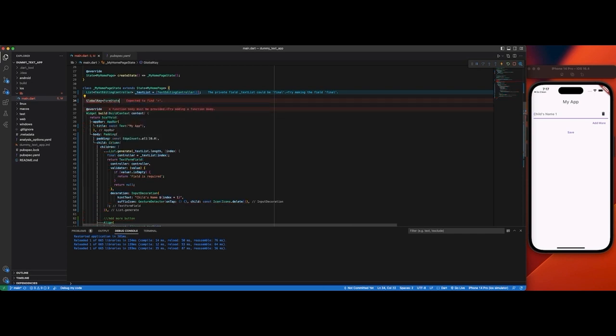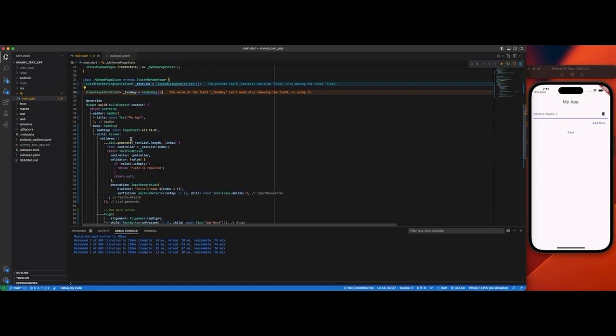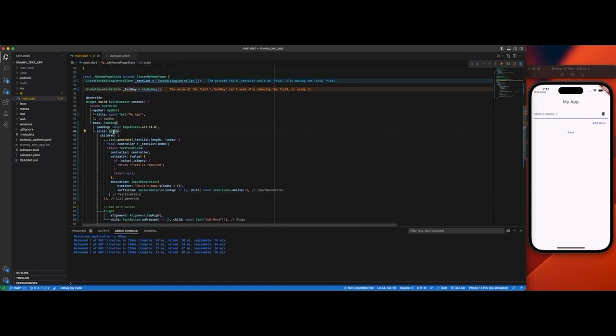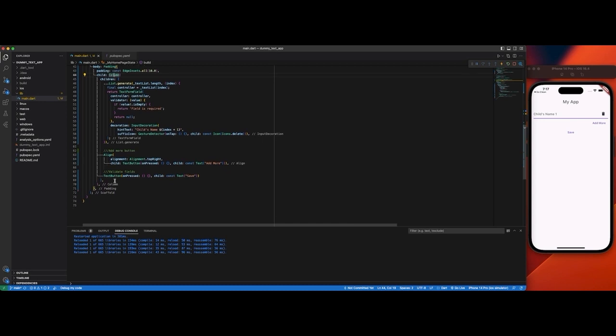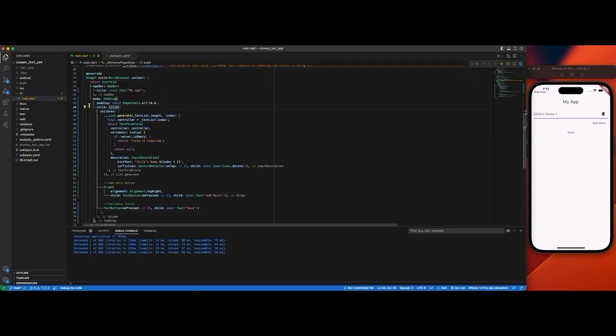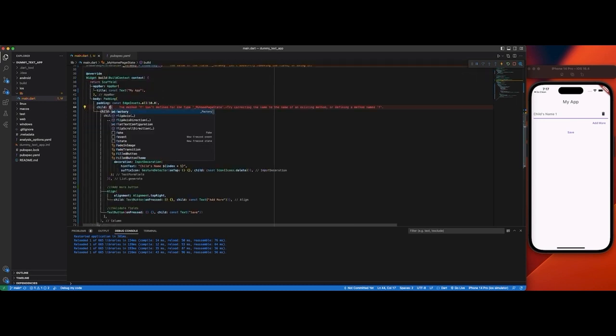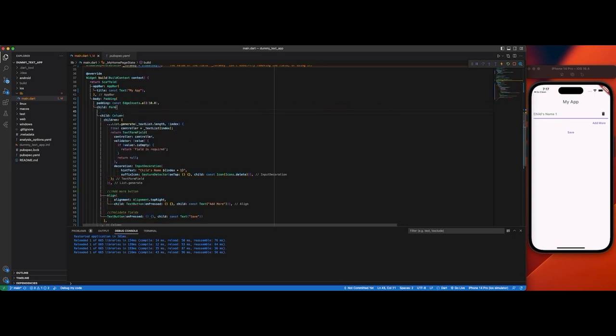Okay, so here we can have our form key, and we can initialize it to a global key. Then we're going to wrap the widget where we have the text editing controller, because we want to validate it with a form widget. It's best to wrap it with the parent one, which is the column, and we can specify the key and call it form key.